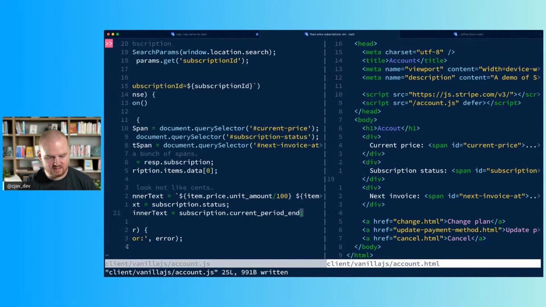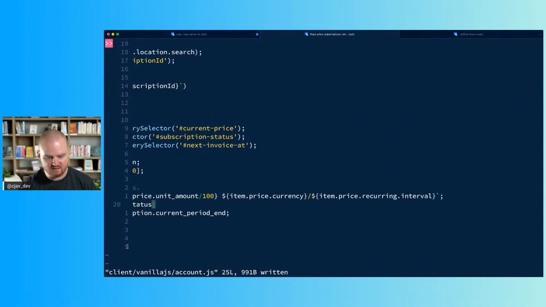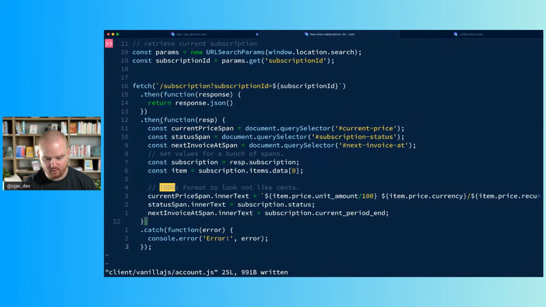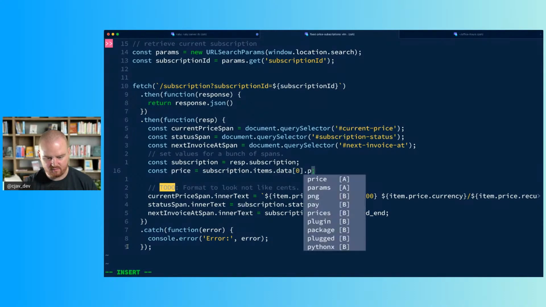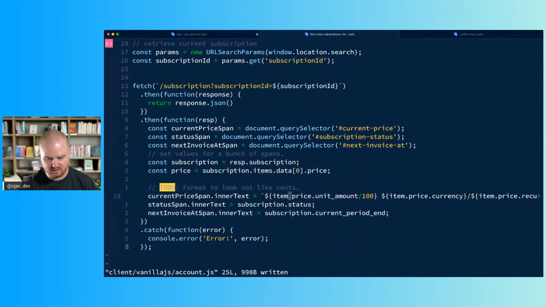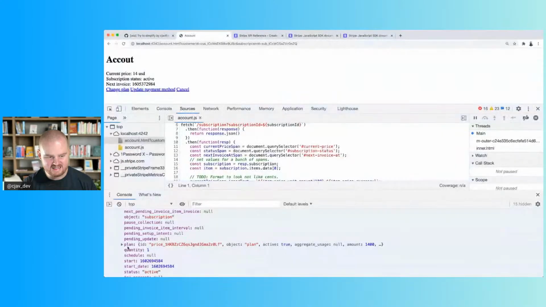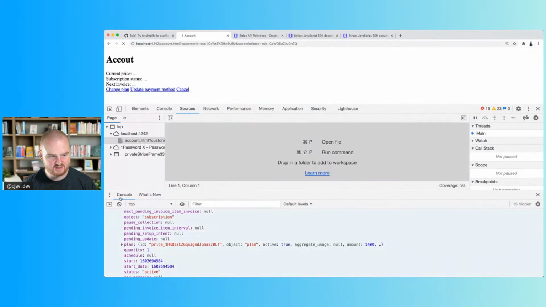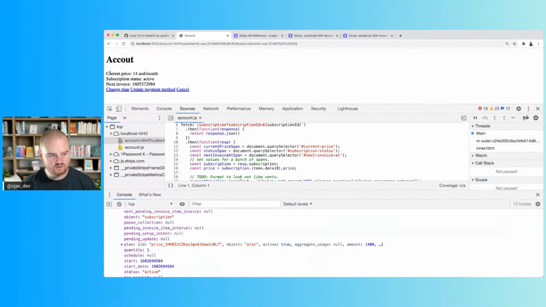Okay. So here, since I'm reaching into the item and pulling out a lot of stuff about the price, but not necessarily about the item, I think I'm going to change this to be price here. And I'm going to grab that price and then just clean this up a bit. So we have fewer violations of the law of Demeter. How do you say that? So cool. Now the current price shows 14 USD per month.